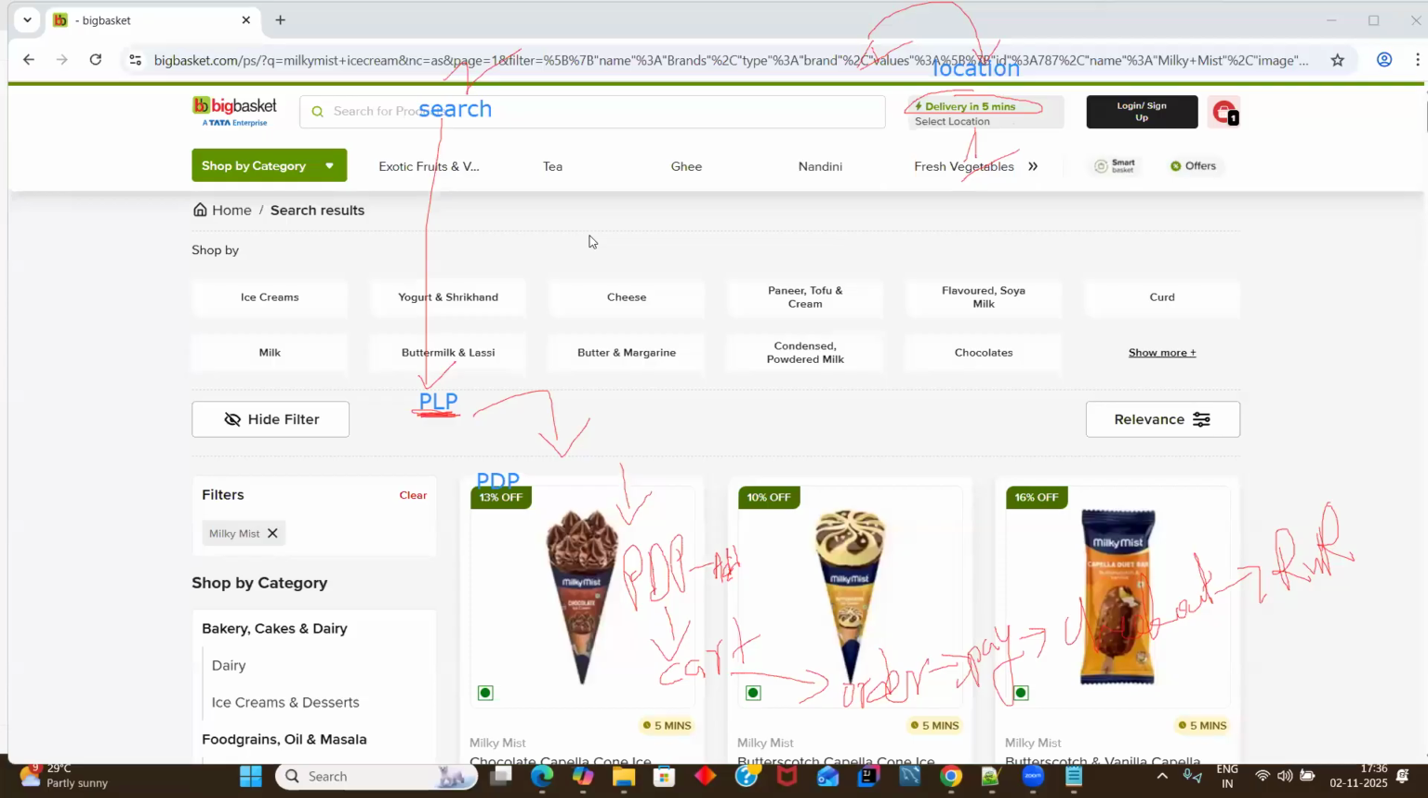Can you please confirm? Because I'm sure everyone has done this, whether it is Big Basket or Amazon, whatever it is, you have all done it at least once. Correct? Guys, clear?